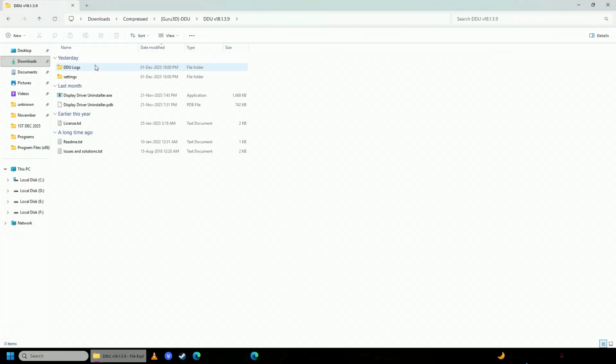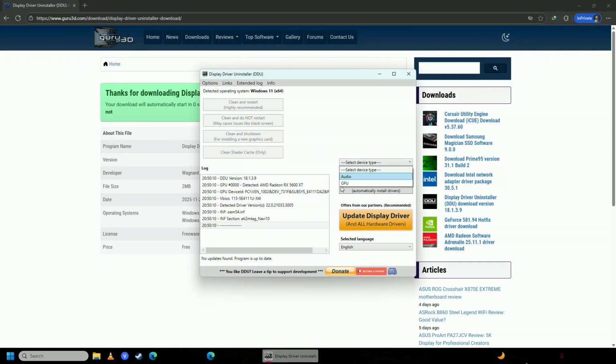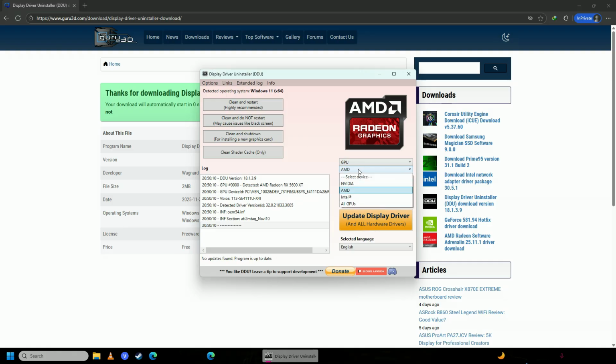And once you have done that, open up the .exe file, Display Driver Uninstaller. Click yes here, select GPU from here, and then select your graphics card, AMD, from here. Click clean and restart. This will uninstall your graphics card driver.